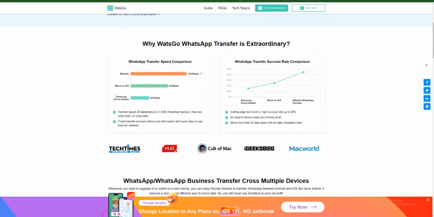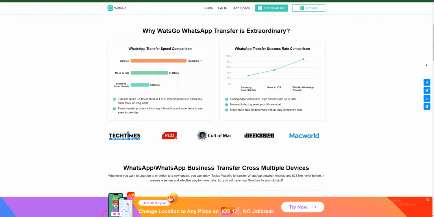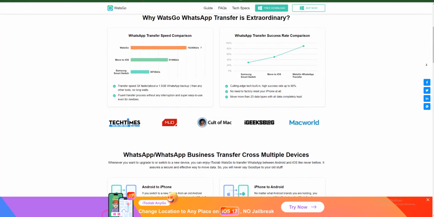If you're looking for a way to streamline your WhatsApp data transfer, check out iToolab WatsGo.